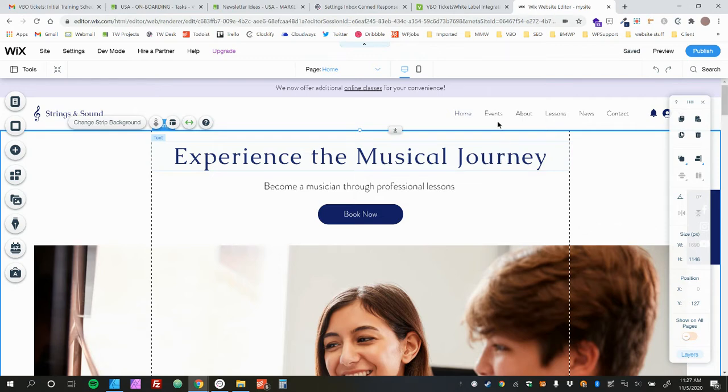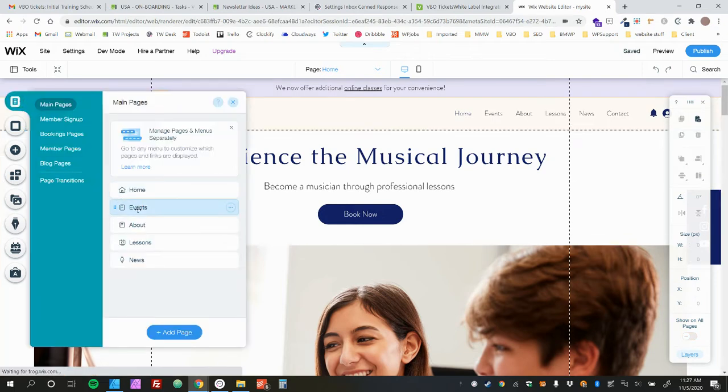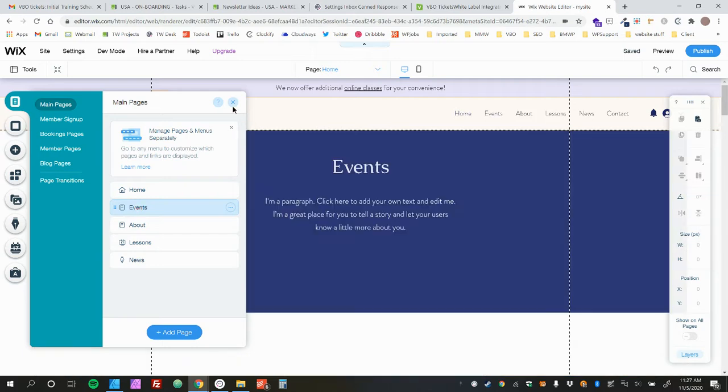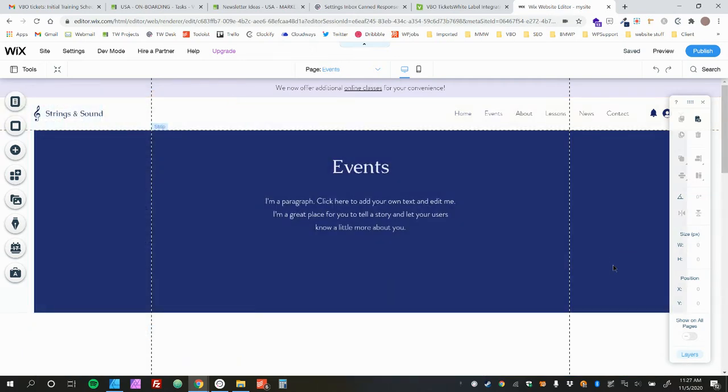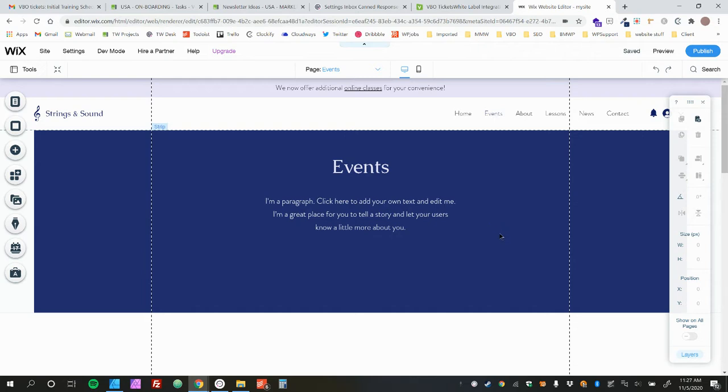And in my case, I created an events page. So let me go over to Pages and select Events, which will load that up for editing. And on my events page, I've got very little. It's just a heading and a piece of text, and I'm going to put my plugin right here in the middle. So next, I want to make sure that I have my plugin code copied from VBO.